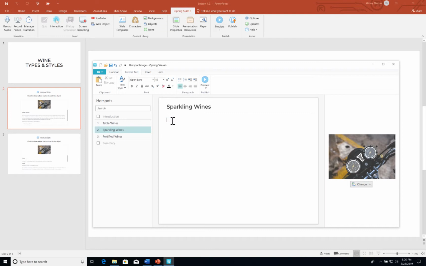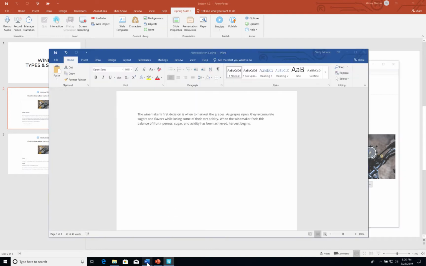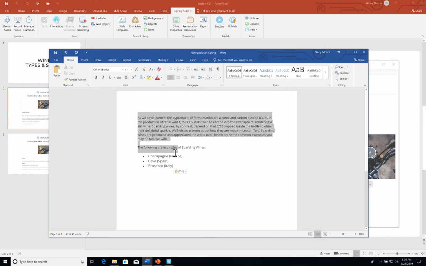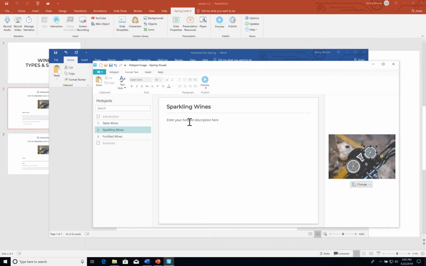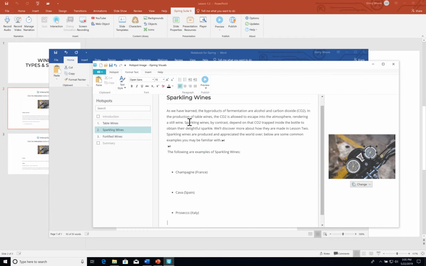I have to actually open up a Word document, just because I'm using Parallels. You shouldn't have to do this. You should just be able to copy it from your browser in the course and paste it. And you see how it comes in funky, so you have a little bit of editing to do.